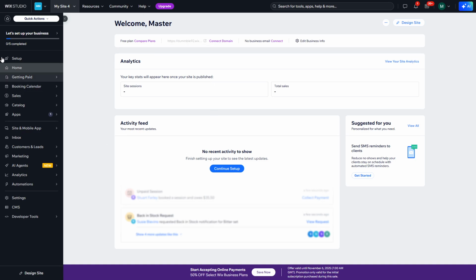Just a quick tip: if you ever forget your password, Wix offers a password recovery feature. Simply click on Forgot Password and follow the instructions to regain access to your account.